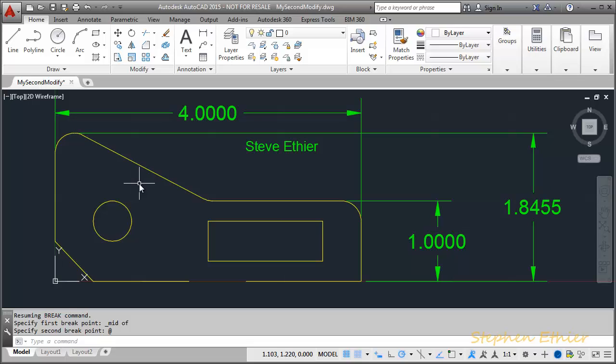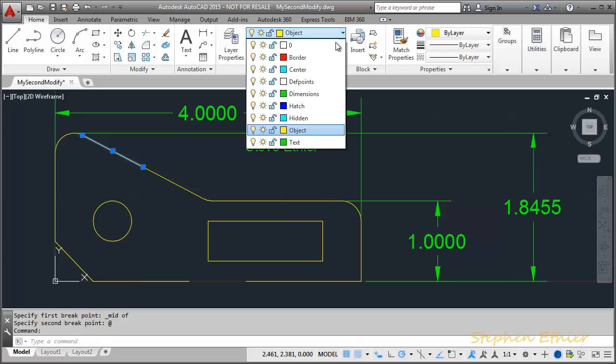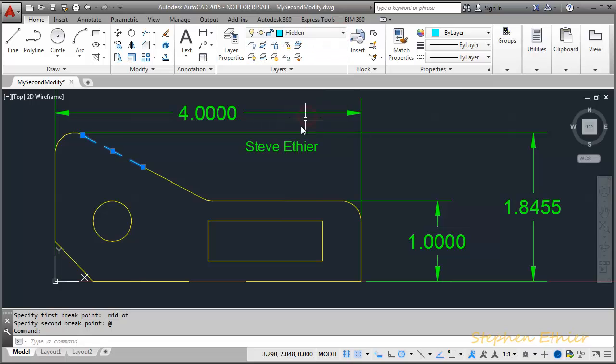Now it looks like nothing happened, but move your cursor up and you can see one half the line is highlighted, the other half the line is highlighted. Let's just change one line onto another layer just so you can see the difference. Pick on the line, and let's go to our layer list and change it to hidden. Press escape to get out of the grips. We've got one on the object layer and one on the hidden line layer. They're two separate lines now. Save your drawing.